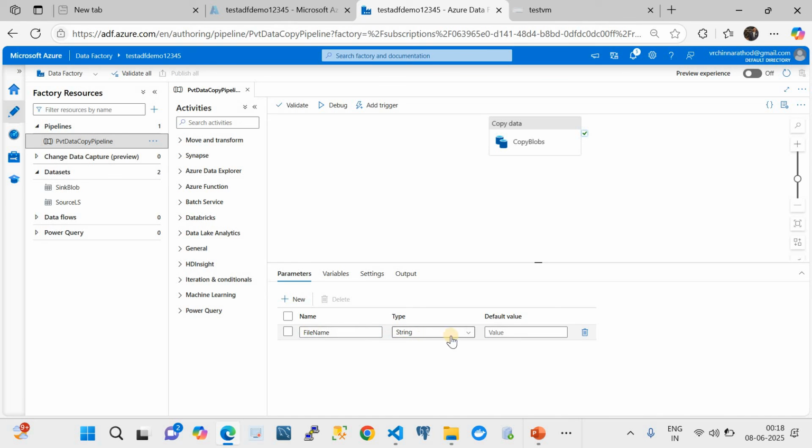And what is it asking? It is asking for a string, right? So the type is string, and the name is file name. Now with that said, time has come to do some testing.